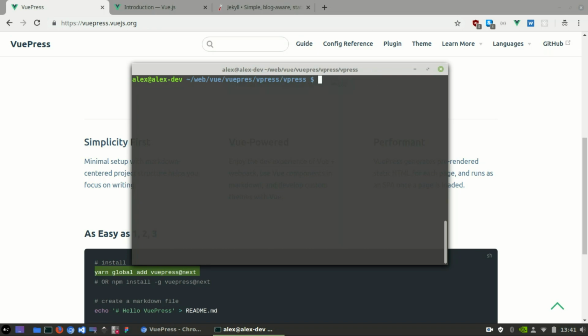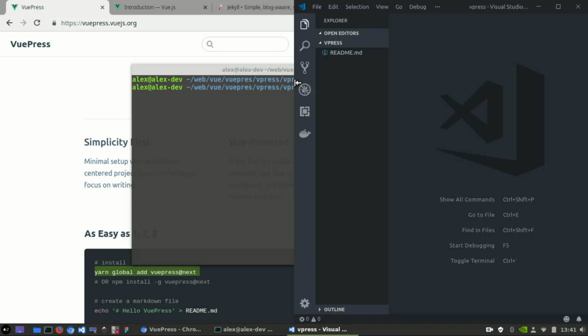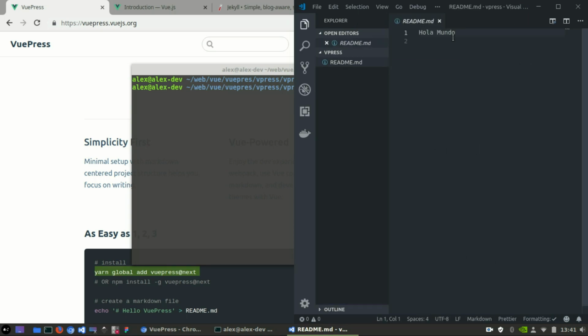Now we're in the vuepress folder, and here we can just create a file with Hola Mundo. That's going to be the content of our readme.md file. Let's see that we have it. Yes, we have it. Let's open it in your code editor. In my case I use Visual Studio, but you can use whatever you want. And in the readme file, as you can see, we have Hola Mundo.